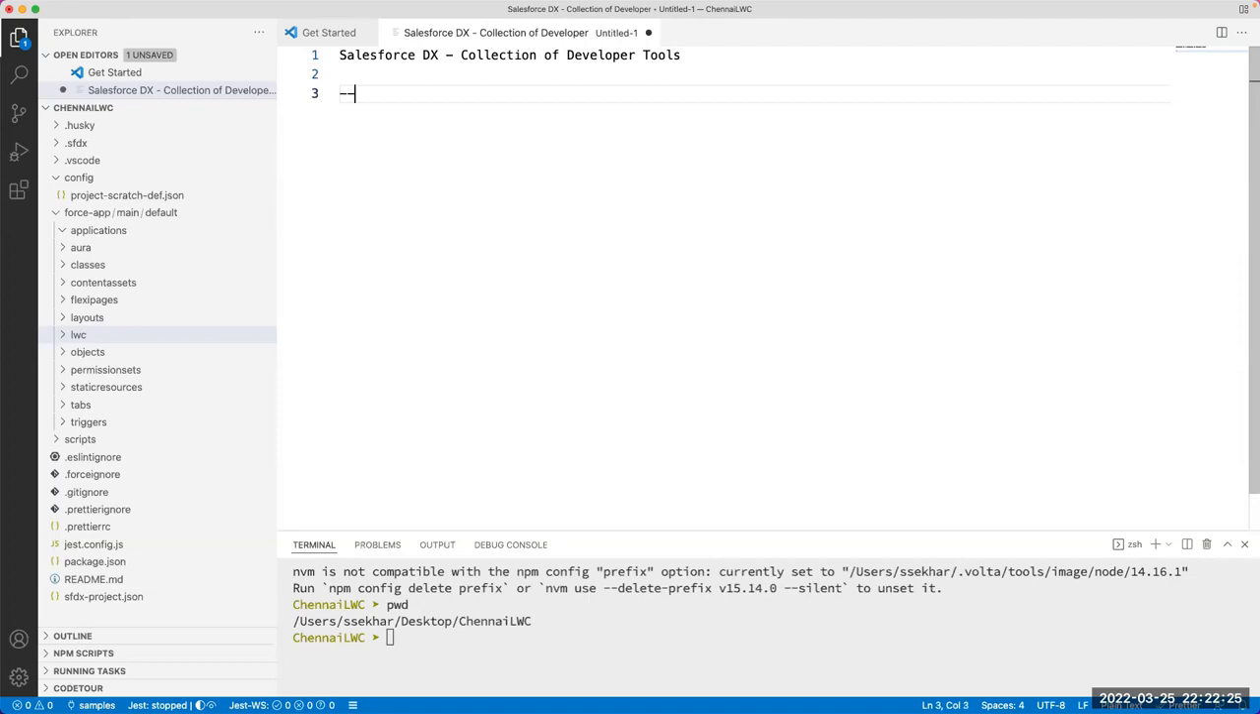So one of the important things there is scratch org. Scratch org, as I said, is your development environment. It's your DE, development environment. And it is a temporary environment, so it lasts from 1 day to 30 days, while 7 days is the default.